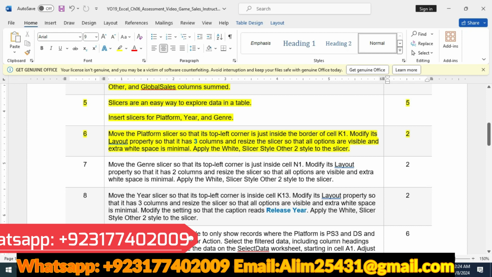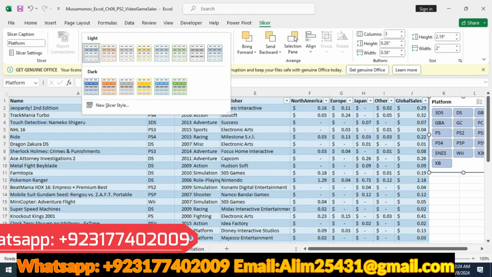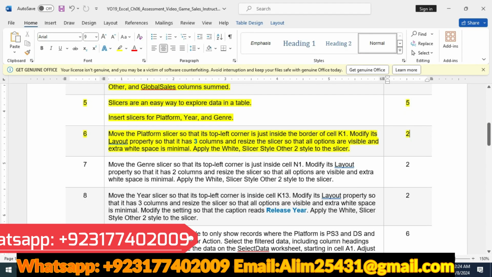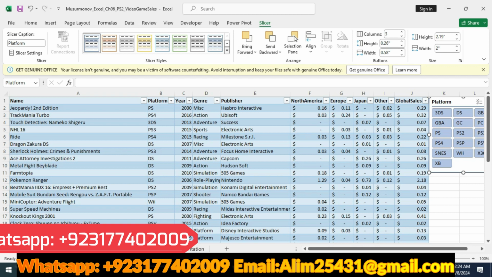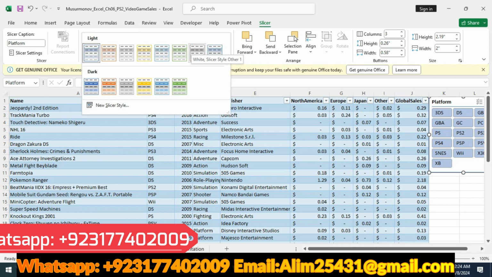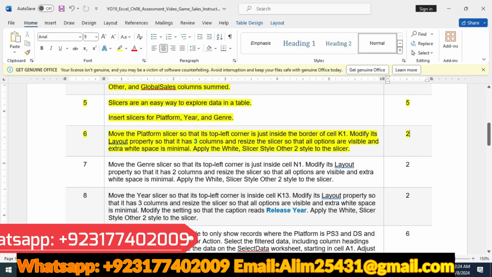Apply the White, Slicer Style Other 2 style to the slicer. So we will apply White, Slicer Style Other 2. That is the White, Slicer Style Other 2 that we have applied.